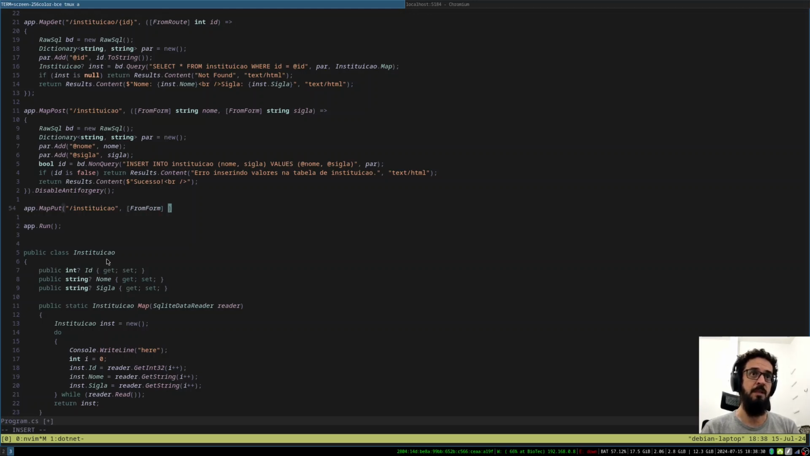We want from form a string containing the name, and as well from form another string containing the abbreviation. Yes, so we have to do it like that here. Yes. Okay.